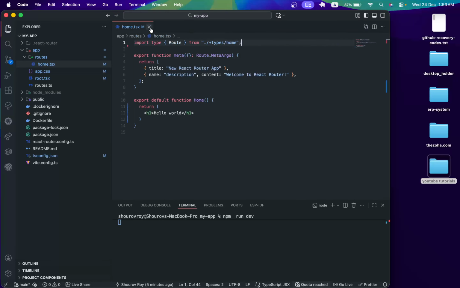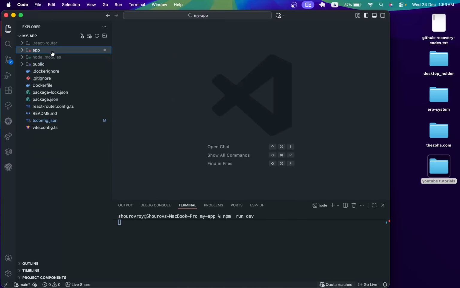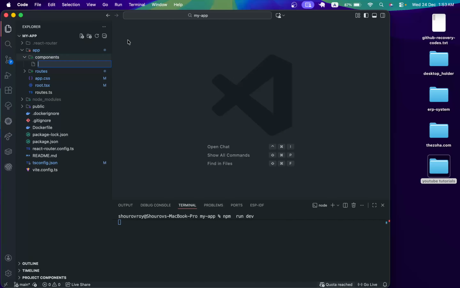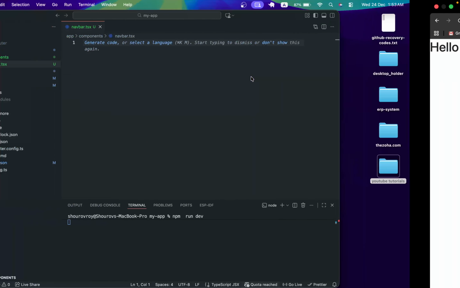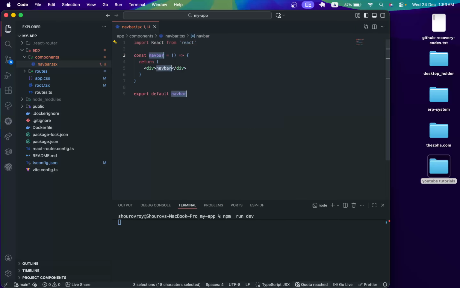Let's remove all of it. We want a new folder called components under the app directory, components, where in the components I want a navbar.tsx, and here I want to generate a React functional component called navbar.